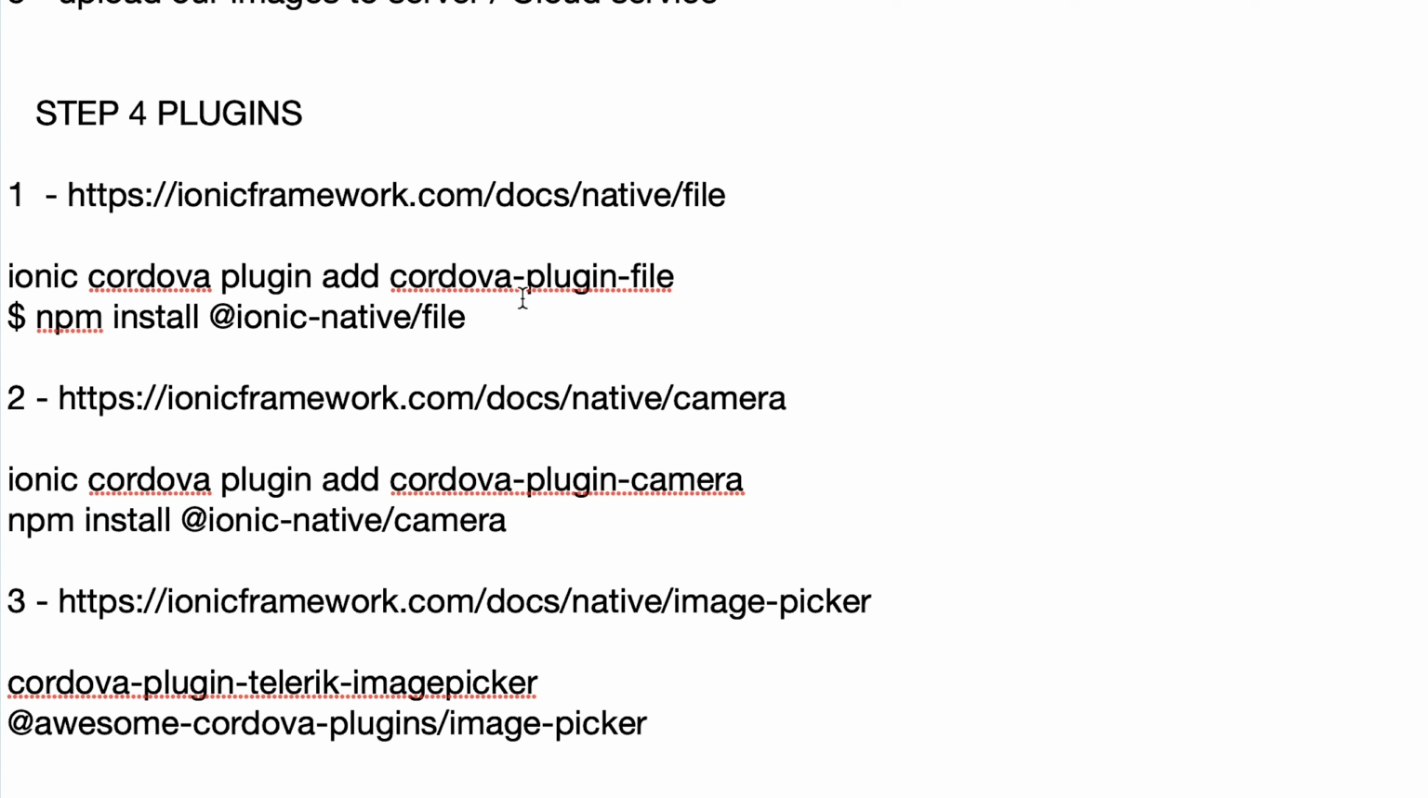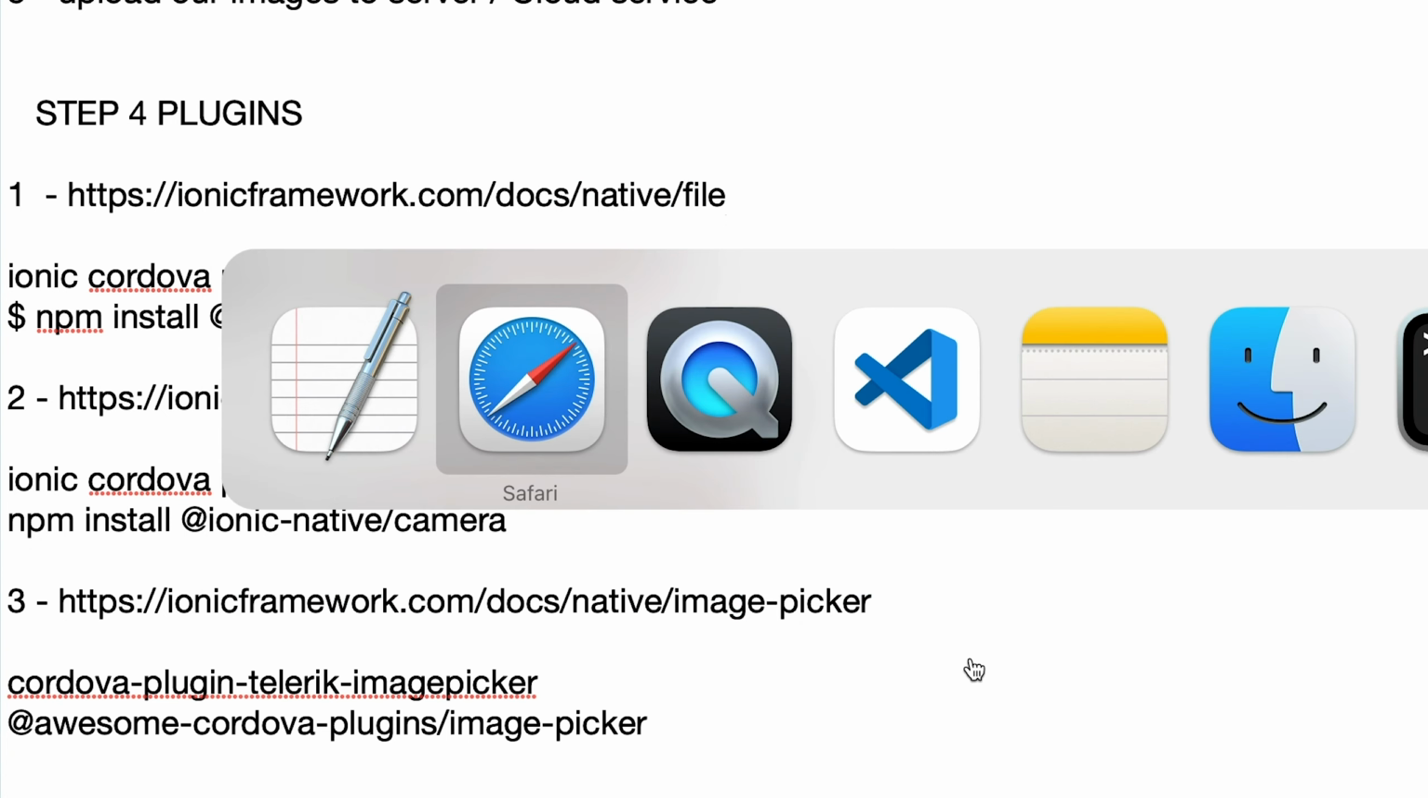One will be our file plugin that we are going to install, and this will be the link that we are going to use. You will find these links in the description below the video. We'll just be copying these commands and then running them in our terminal.